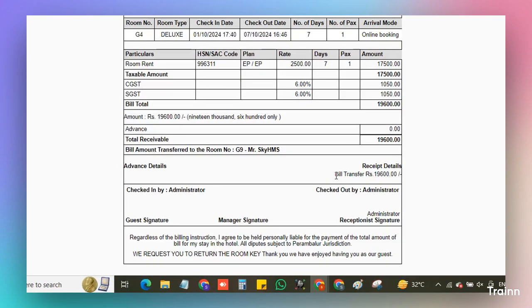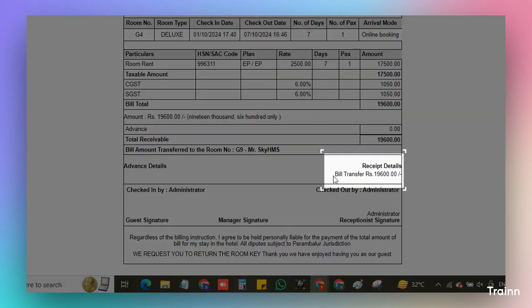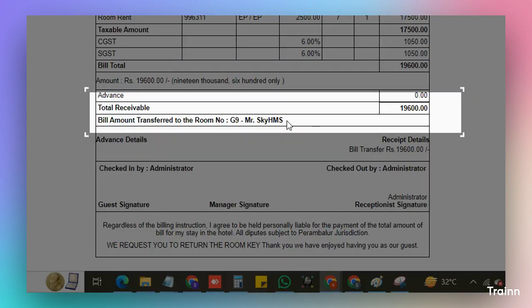The transfer amount is displayed in the Receipt Details section. The transferred bill amount is now displaying the designated room number.